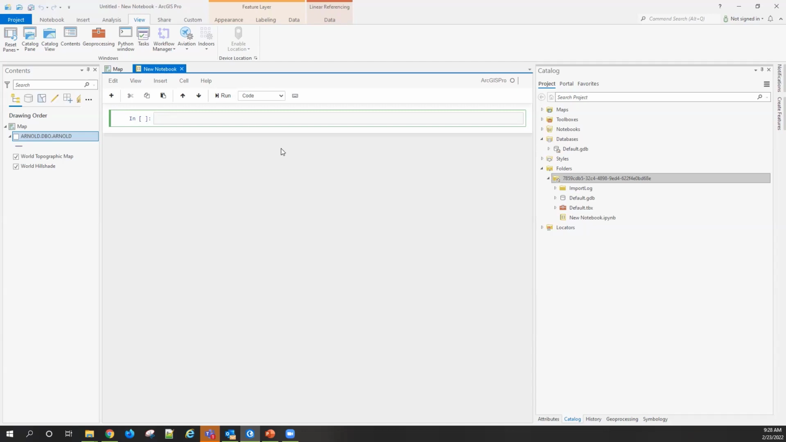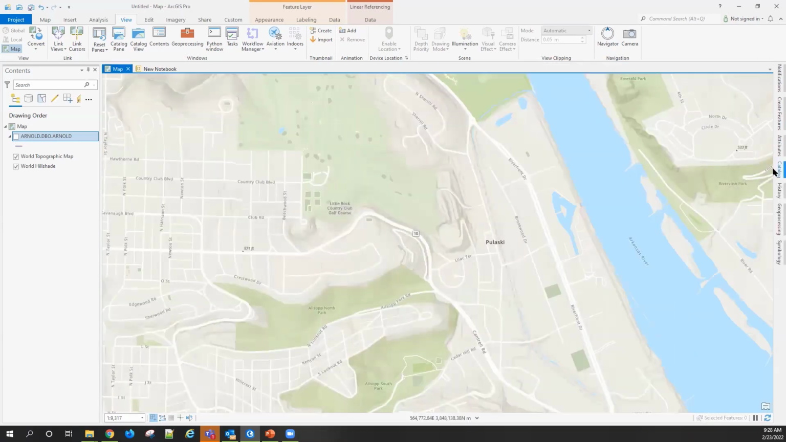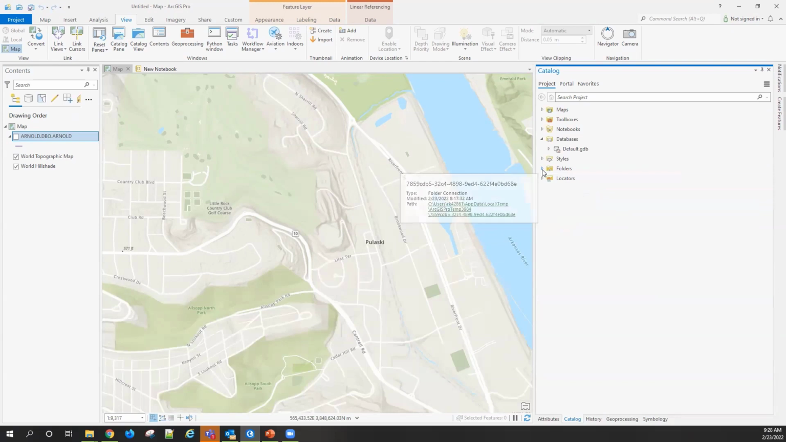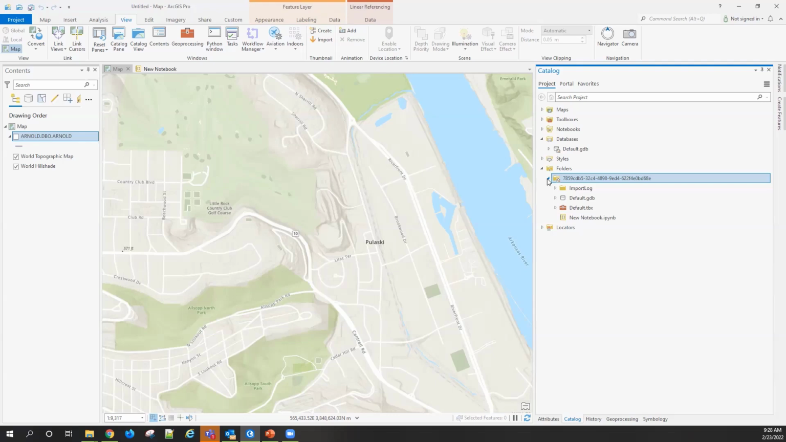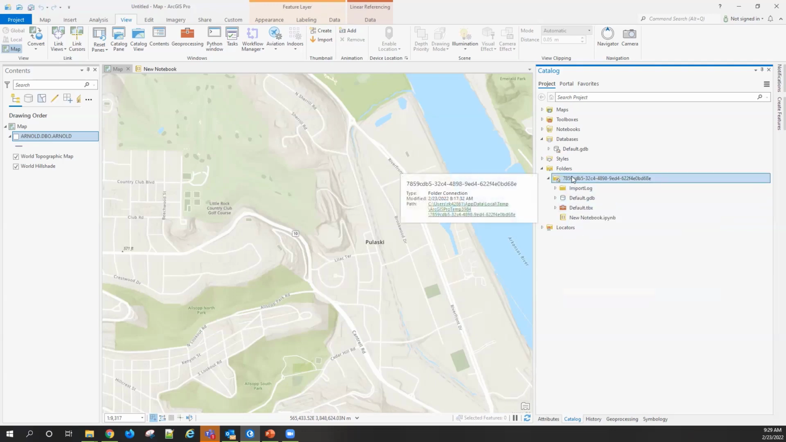All right, so in order to make a new notebook, you have to go over to your catalog pane here. It may be hidden, and so you'll have to select it, and then you go ahead and expand your folders. You probably should have some sort of default folder set up in some way, shape, or form. And you can just right click on it, go to new, and say notebook.